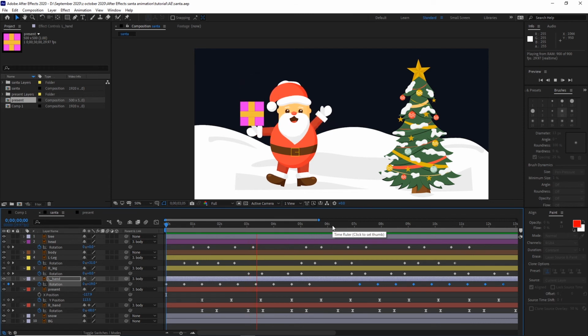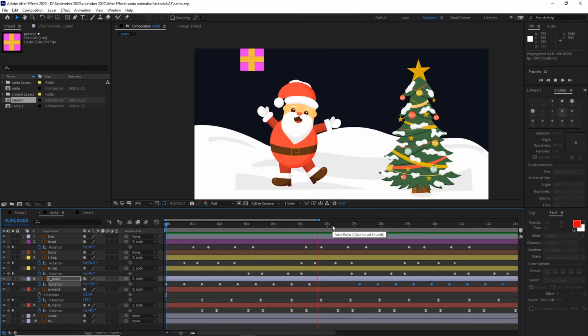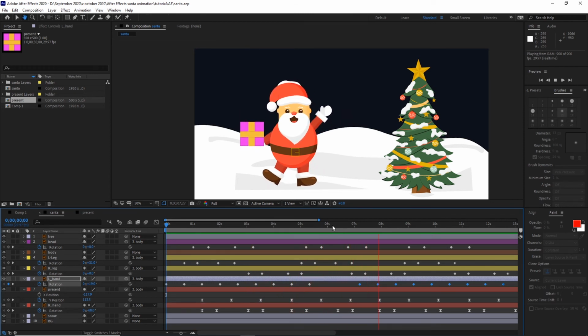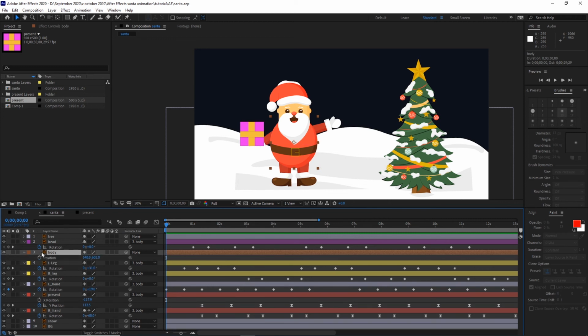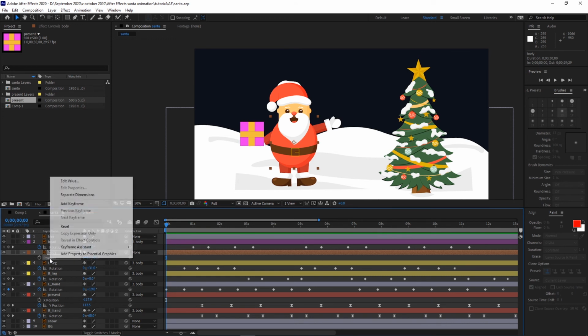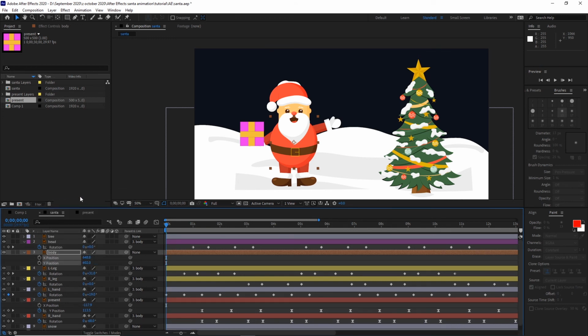And one last thing that we would like to animate is the jump, and we can animate the jump with the body. So I will go to the body. I am going to click the position, and I am going to separate the dimensions. So right click and separate dimensions, and I am going to have the Y position and X position, and I would like to animate the Y position. I can go maybe 20 frames, and I can move the keyframe.